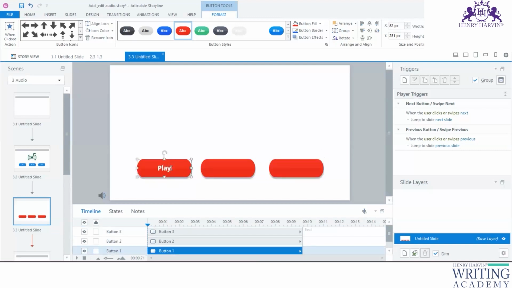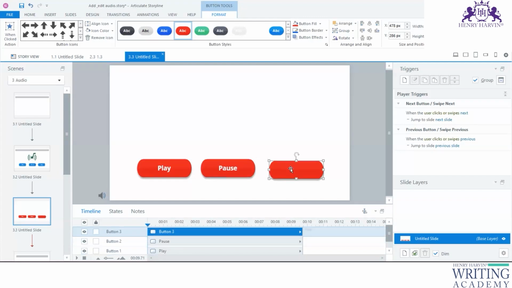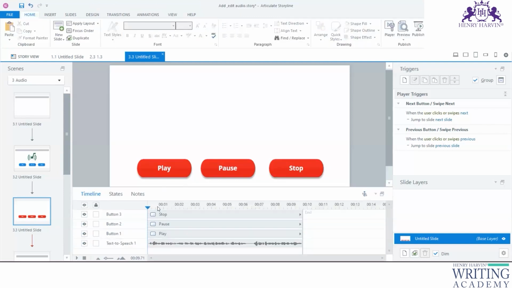Let's say play, pause, and stop. So this is only to stop the audio from being played automatically. Okay. And then we set a trigger because we've set a button. The audio is also there.